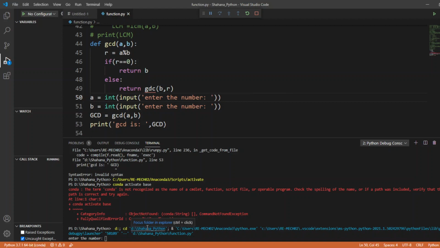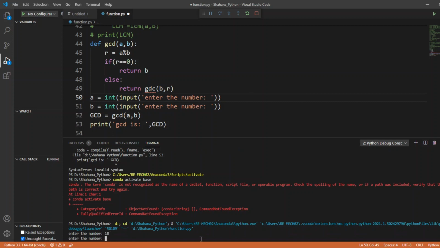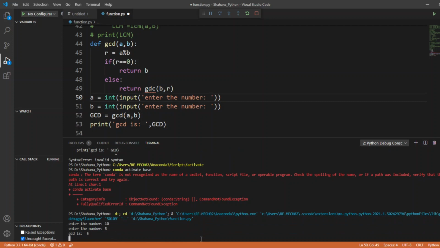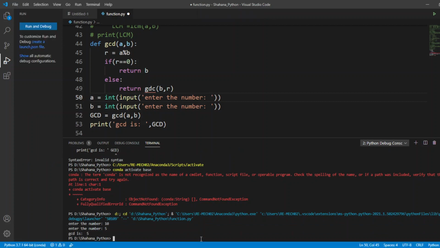Okay, enter the number. I'm going to enter my first number 10 and 5. Okay, we got our output as gcd is 5.